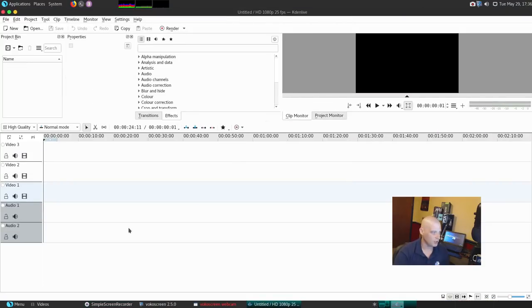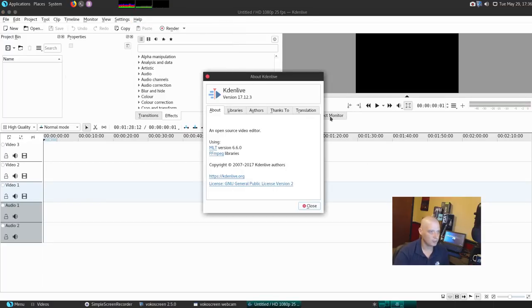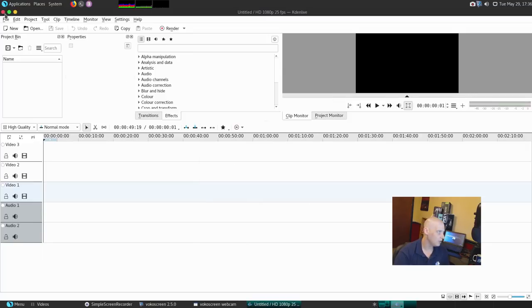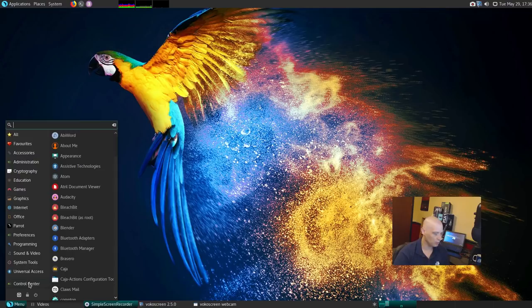It's your standard video editor. Let's see, about Kdenlive, version 17.12.3. Kdenlive is also available as an AppImage for those that need the latest version, although since this is based on Debian testing, that's probably a pretty recent release of Kdenlive. Also under sound and video, we have Lightworks.